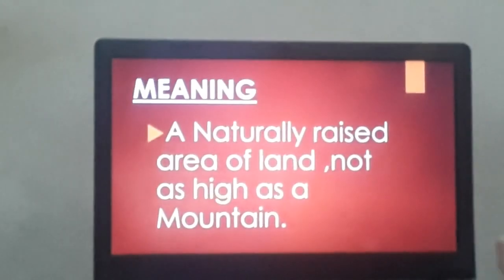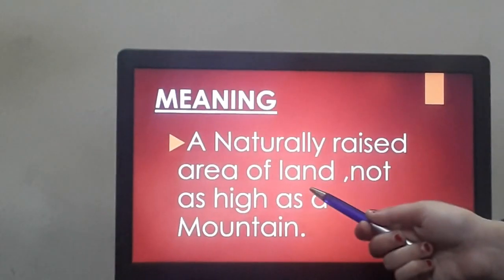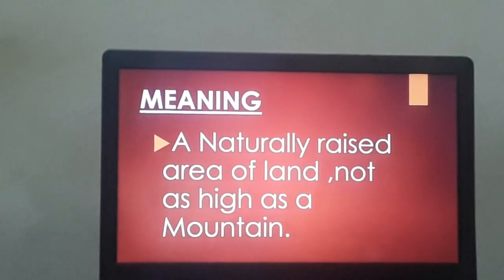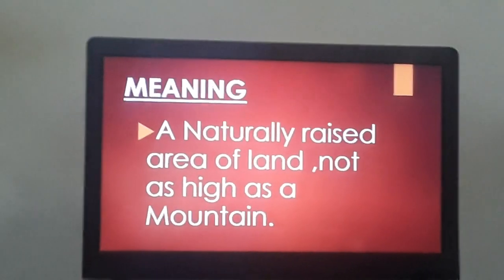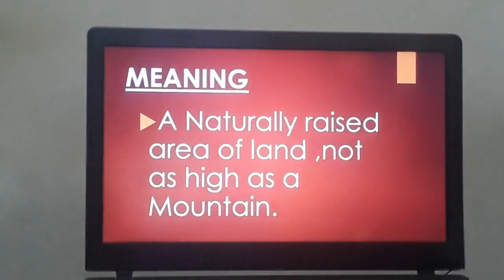Now we will discuss about hills. Meaning a naturally raised area of land not as high as a mountain. So it is also an elevated surface of earth. It has a height, it has a peak. You can see in this picture, but it is not as high as a mountain. It has a less height. So it is called hills.